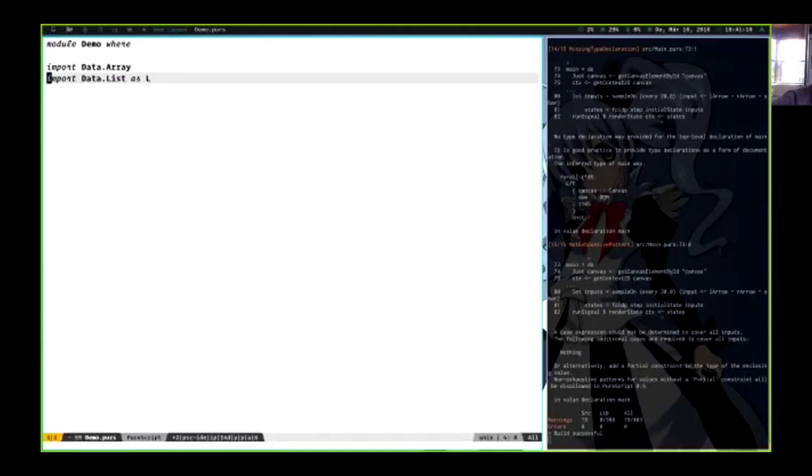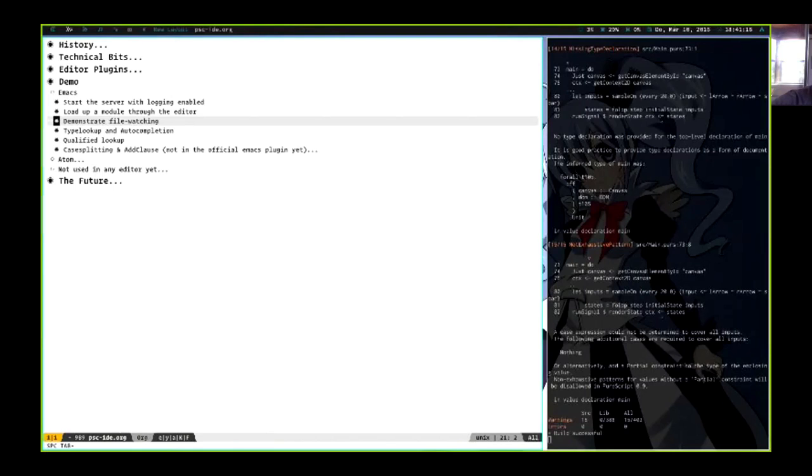So what functionality does the server provide? It provides completion, so it looks like matching. How does that work? And it provides, oh, I see right there, type lookup. Yeah, exactly. So you can ask for the type of identifiers. The autocompletion right now uses prefix matching.